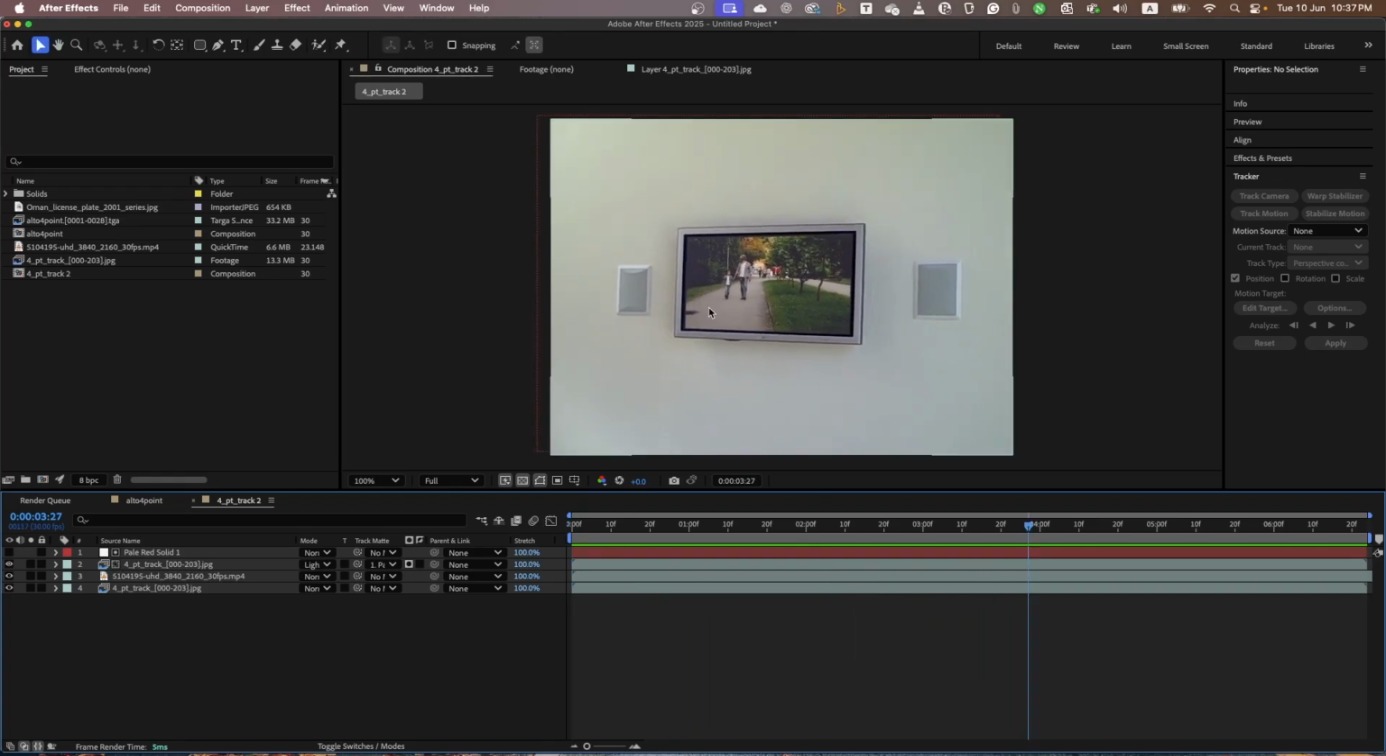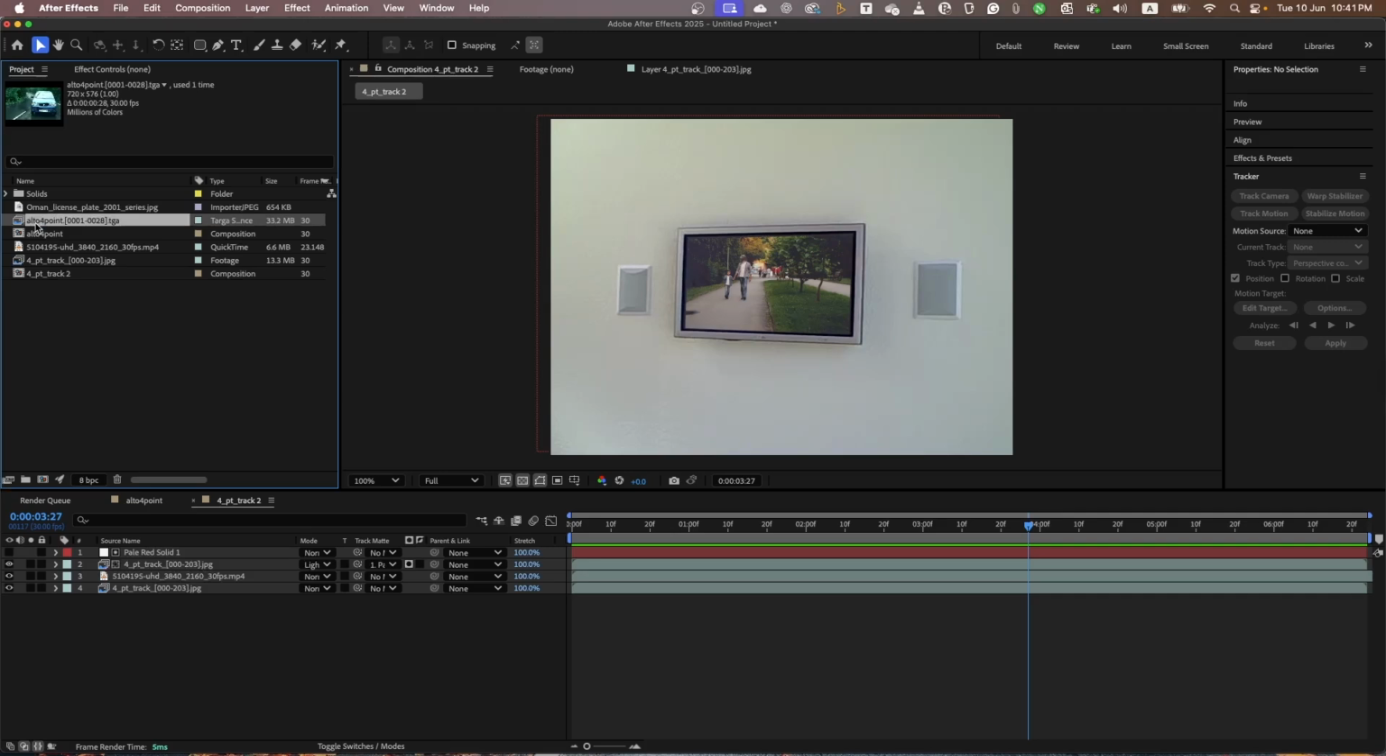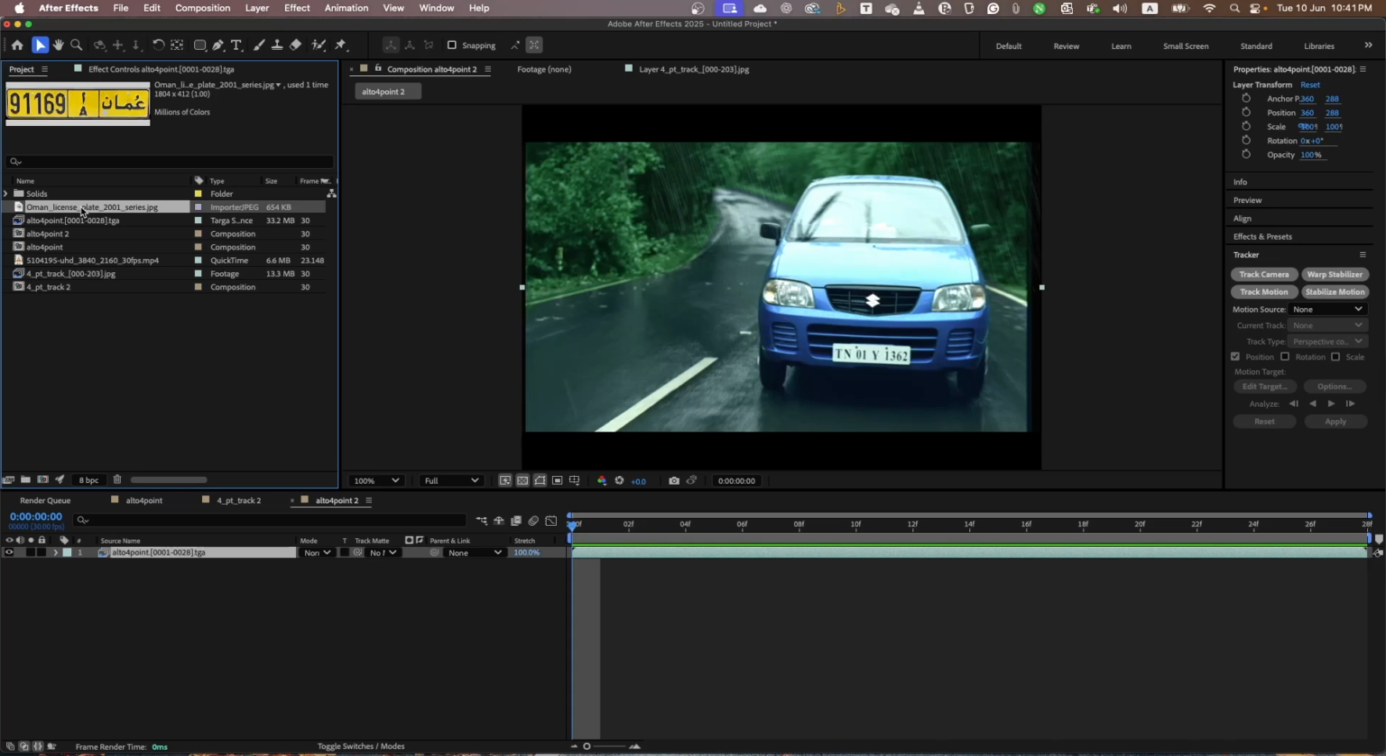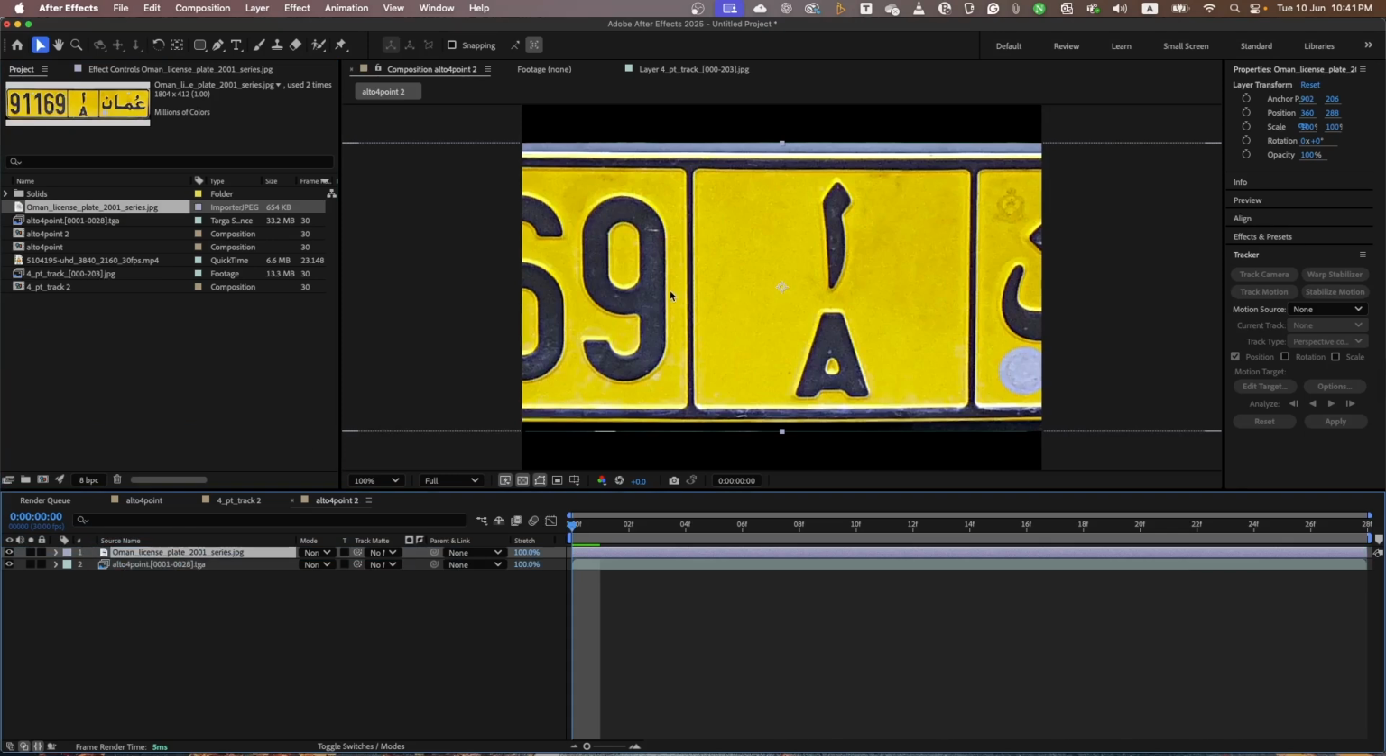So without further ado, let's jump back and start with our first simple exercise. For this, I'm starting afresh with my first video, that is the car shot, and we will make a composition by dragging it to the composition button, and here we get the shot here. Now we will try to track this shot. Okay, before I track this shot, I will also have to prepare the license plate because I know it's a huge one. Okay, I'll first drag and drop it on top of my composition, and you can see it's a very huge license plate.